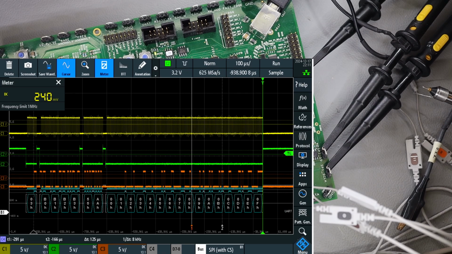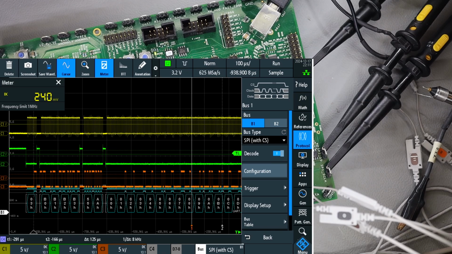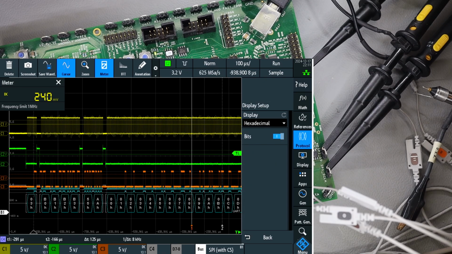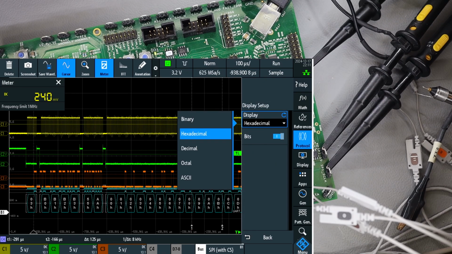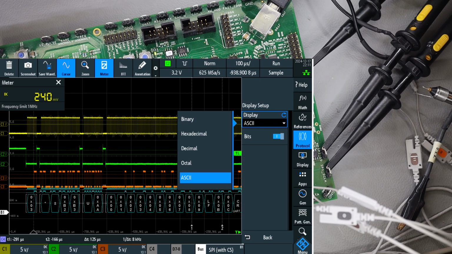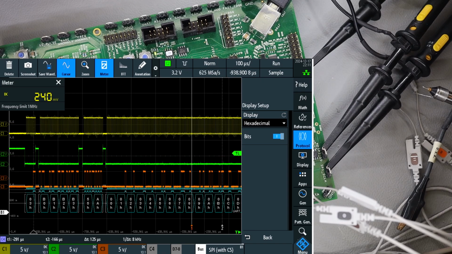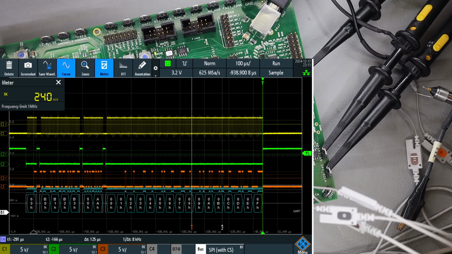So we go to protocol and display setup. You can display hexadecimal or binary. Generally hexadecimal or ASCII is useful. You see even in ASCII it doesn't make any sense at all. You have these weird symbols. The people who designed this board intended to use it only for displaying hexadecimal. They do not have any ASCII message encoded in there, so we are good with it.